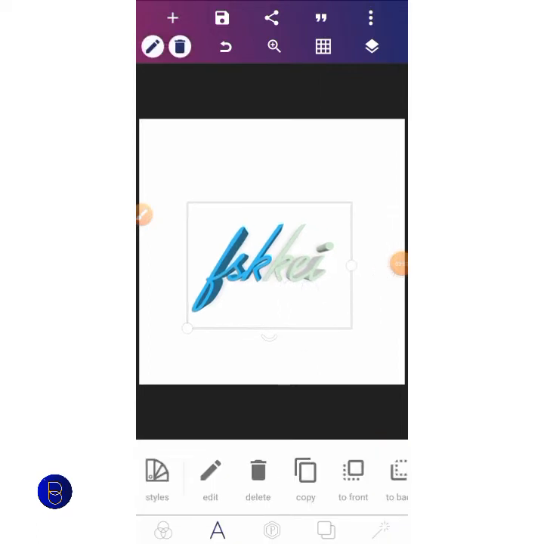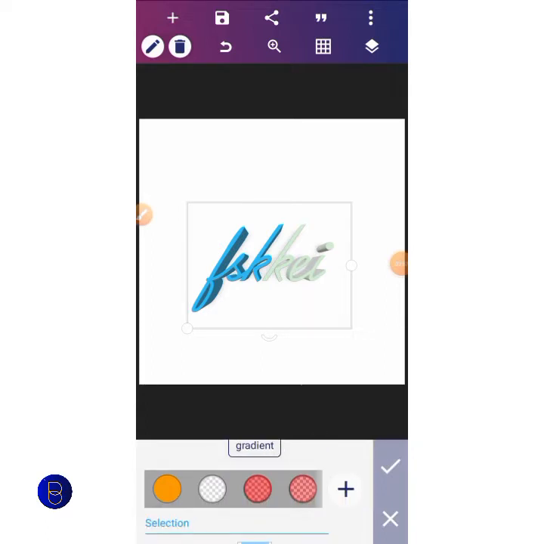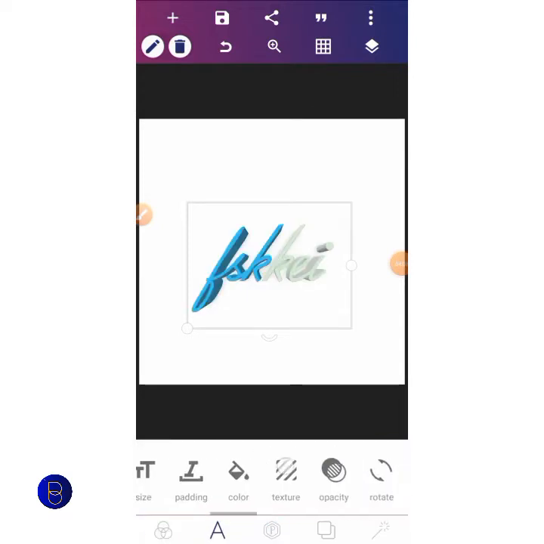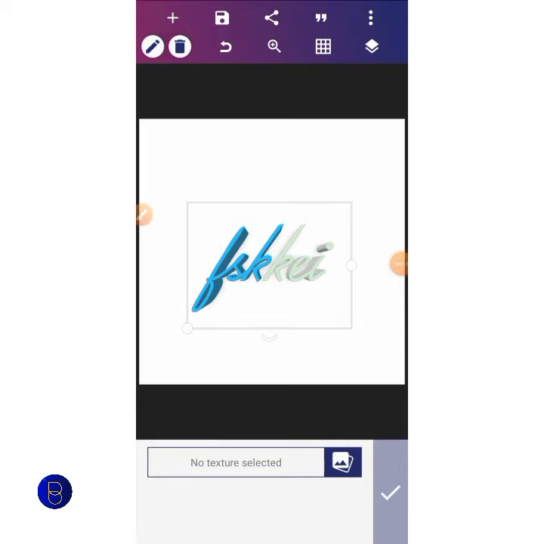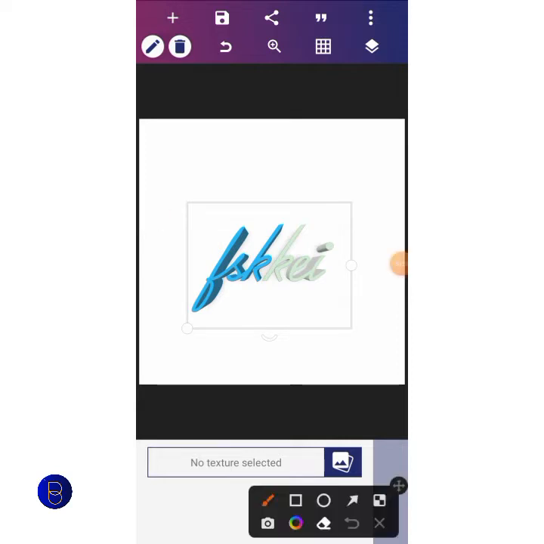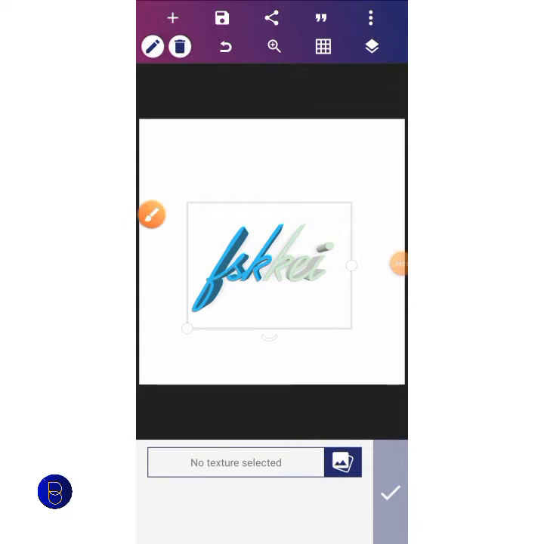Okay. All right. So color, you can give this a color. This took the color of the style, but you can still come and change the color here. The color will change. Then this is texture. You can give this text a texture by going to your gallery to select a texture. Once you click on this photo icon here, it takes you to your gallery where you can give this text a texture. So it's a very good feature.